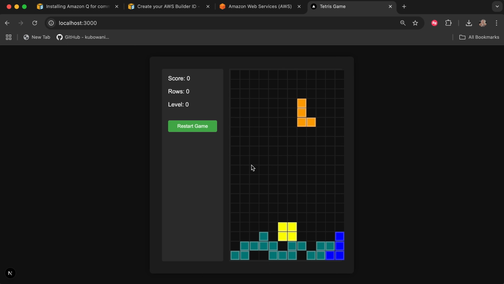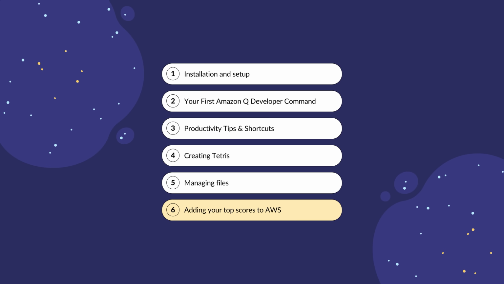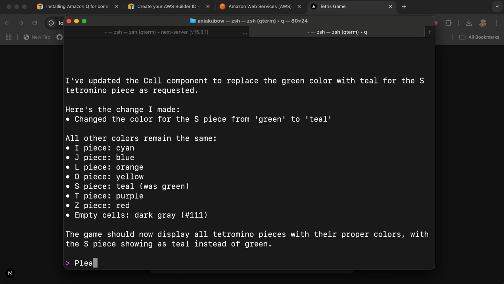Great. So you can easily make changes like that, just once again speaking to your console like a human. Okay, so here we have a nice recap of all the new colors. And the next thing to do is save the user scores. So let's go. This is a little bit more advanced.